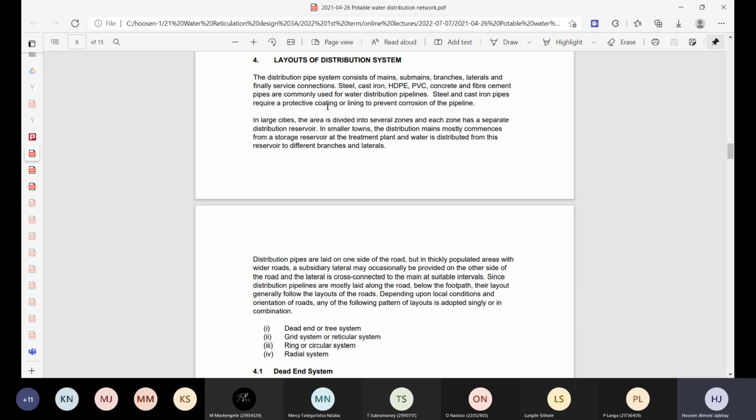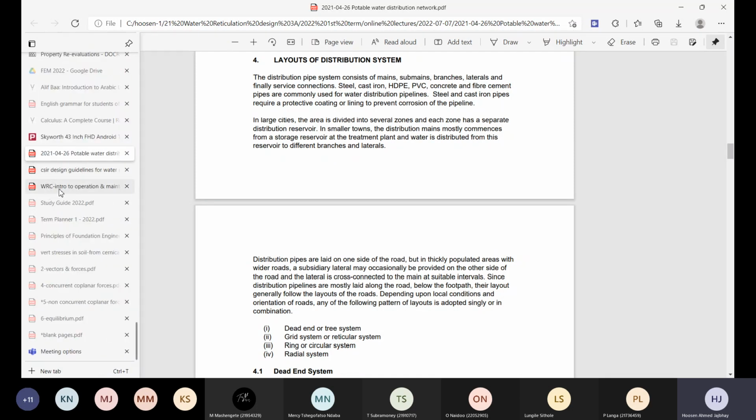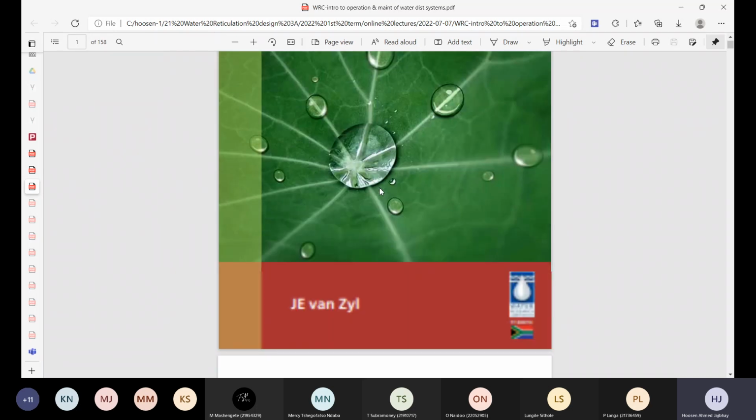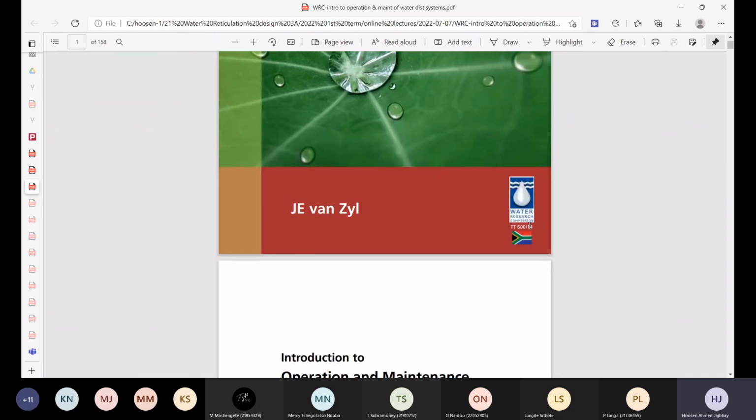and these pipelines would then require some protective coating on them. Again, a discussion of the pipes, and especially in the South African context, the type of pipes, the advantages, disadvantages of these pipes. There's a very good discussion again in that book, this book here, Operation and Maintenance of Water Distribution Systems. I'll refer to it as the Water Research Commission book.